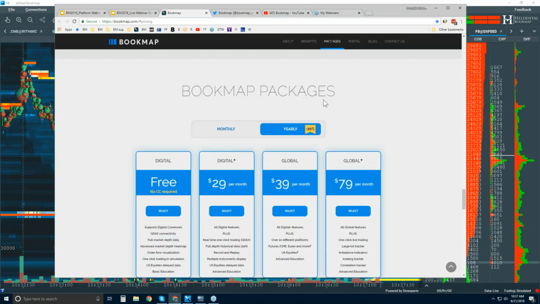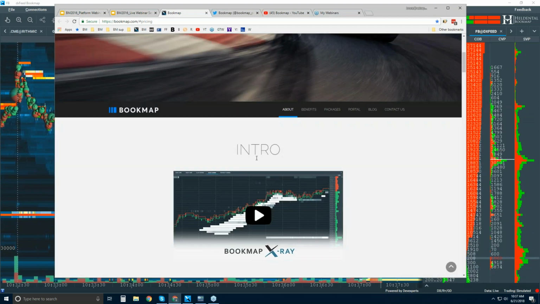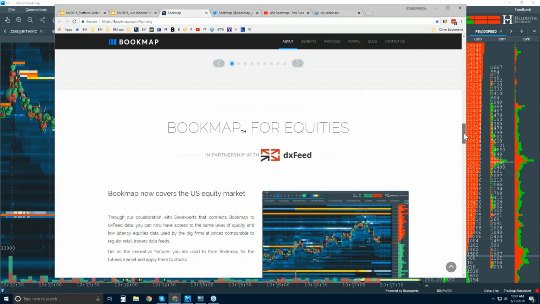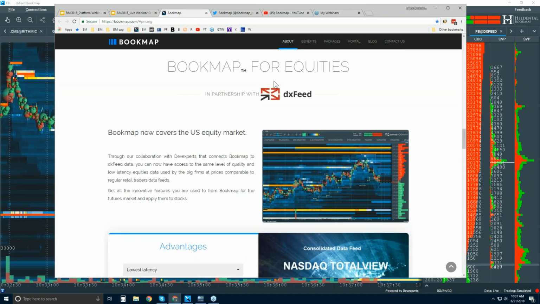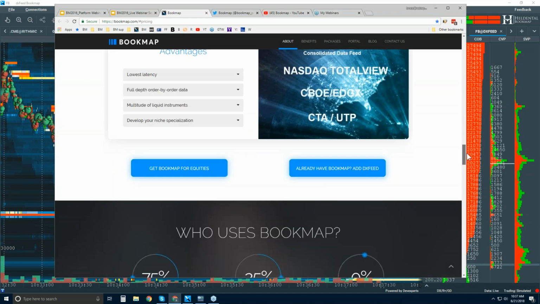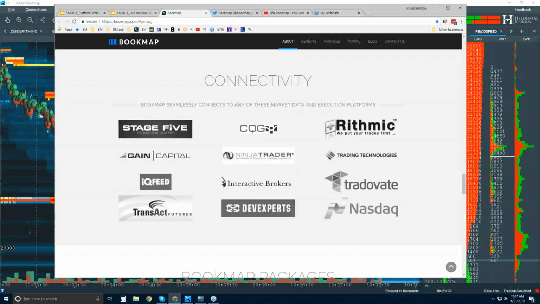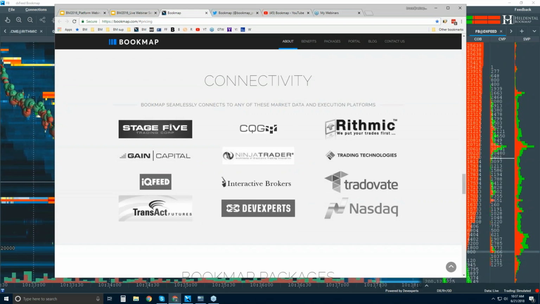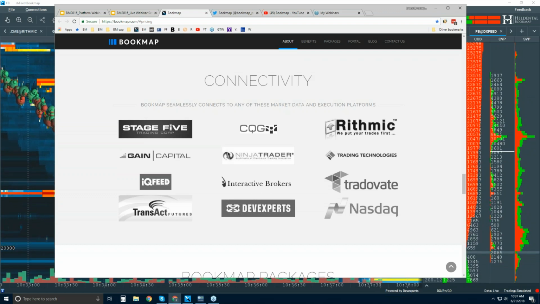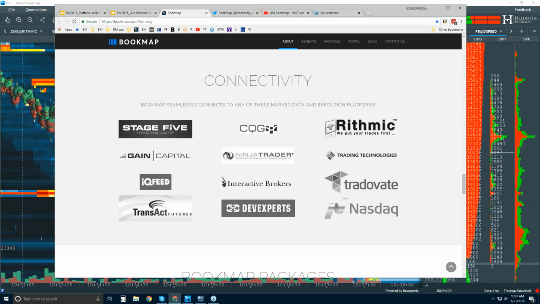and just scroll through it. Let's go to the top here first. Scroll down to intro video, information about Bookmap. DX feed, this is connecting to US equities with Bookmap. And then a bit further down in connectivity, we'll stop here and we'll define what Bookmap is. Bookmap is a software trading platform. We're not a data provider, nor are we a broker.